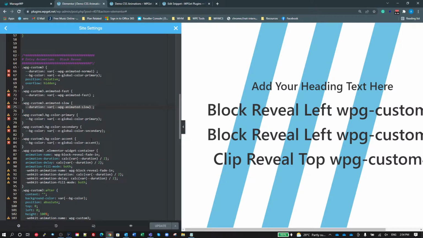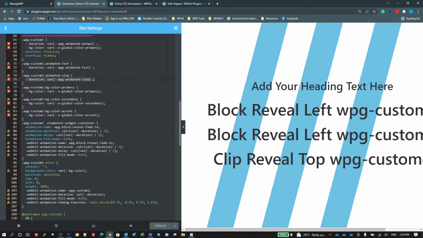Hopefully that makes sense. This first one here, what we're doing is setting our duration based on the speed or duration we've set in the motion effects. We've also then got some colors. So up on this first one, I set that to the secondary color. So I added this class to it. So it's going to set the BG color variable to our global secondary. If I add the BG color accent, it's going to set the BG color variable to the global accent color. So that's why I do this, so that I can easily change the backgrounds there.